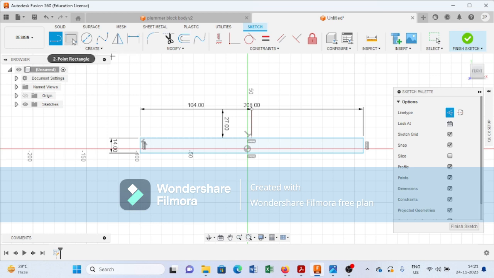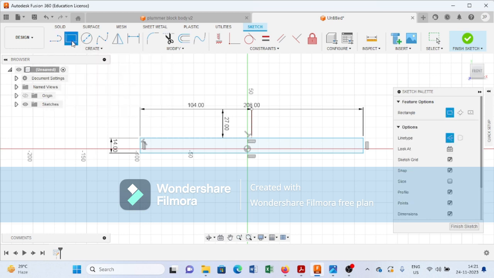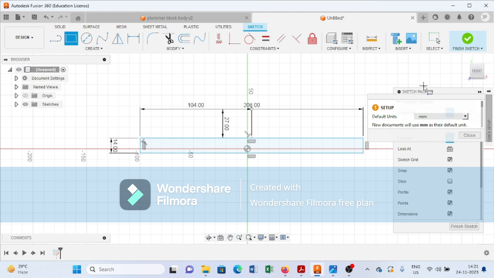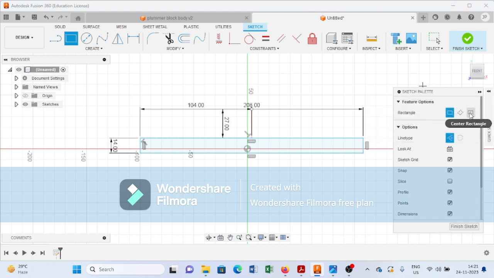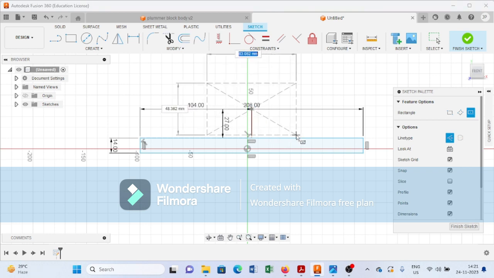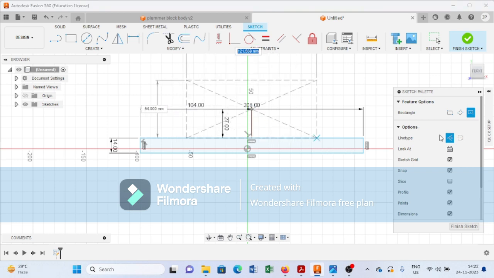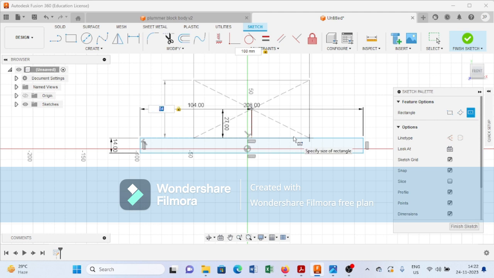Now we will create a rectangle. Select the rectangle command. From here we will select this center point rectangle. Select this one and create a rectangle of 108 by 54. Press enter.